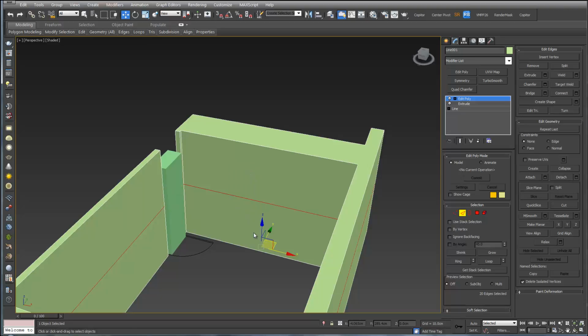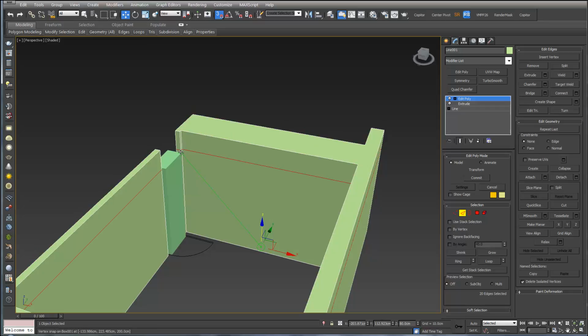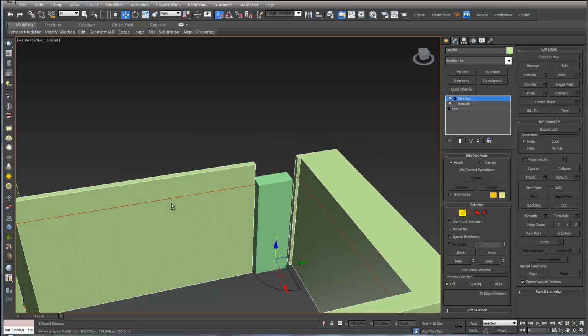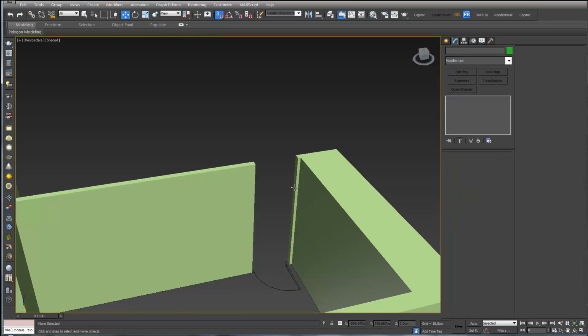We hit OK. We turn our snaps back on. We can do this quickly by pressing S. Just turn snaps back on. And we can use the box we made as a reference to snap to. So now this line is 2 meters high. We can turn off edge selection. We can delete the box.